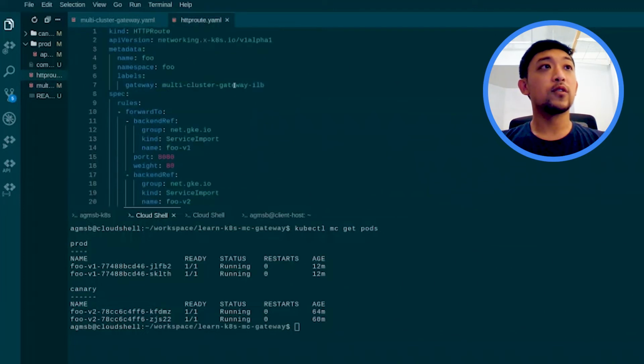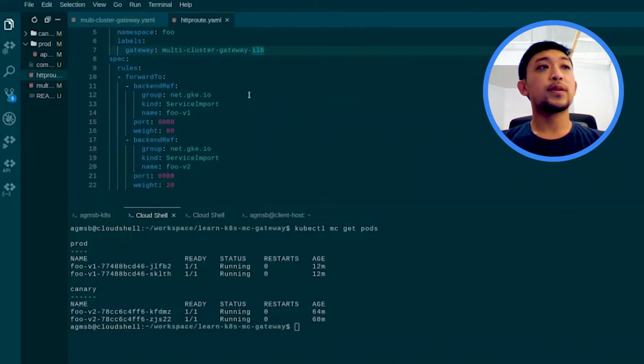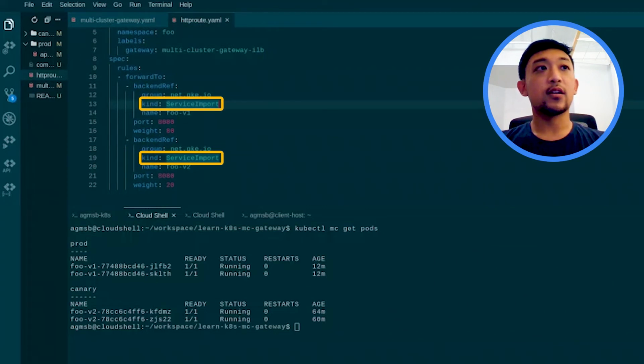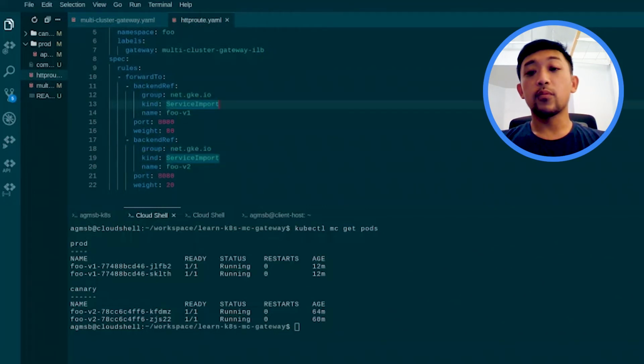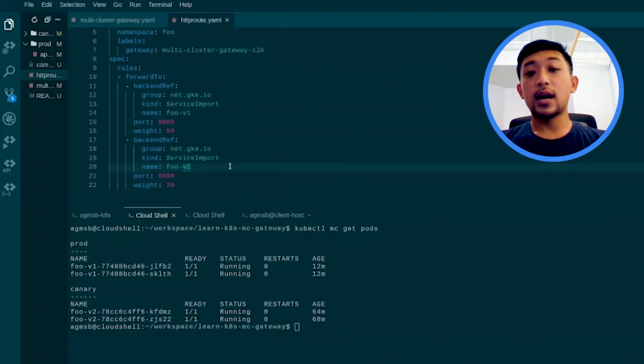Speaking of routes, we'll switch over to the HTTP route resource. If you'll notice, we have the proper labels here to bind to this gateway. And when we actually specify our routing rules, we have a new custom resource that is specified here called a service import. Service imports are automatically created for users when setting up their multi-cluster gateway. This allows for the GKE gateway controller to target services across multiple clusters, and you'll see, in fact, we're doing just that, targeting foo v1 and foo v2. Outside of that, the rest of the HTTP route manifest is non-specific to multi-cluster gateways.